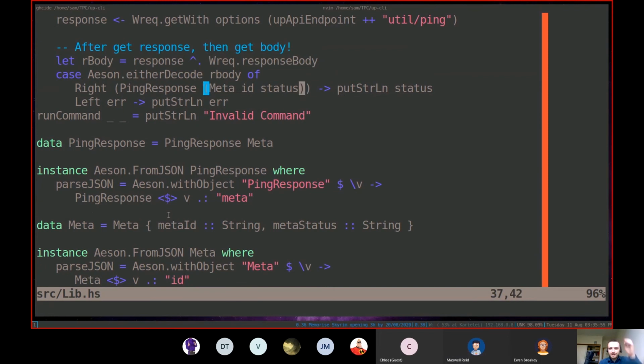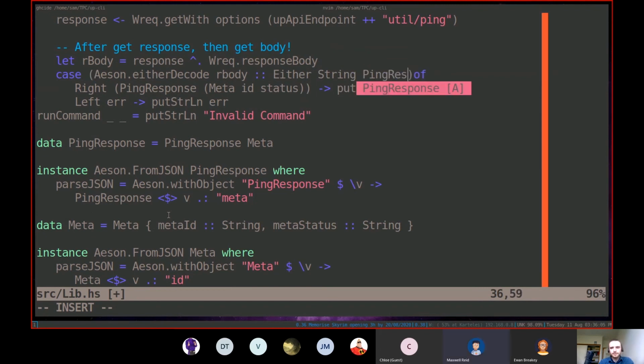Because it realizes that you want something of type Either, where the left is the string and the right is the ping response, simply from the fact that you're calling these methods, you're expanding it in this way, it will decode it as a ping response. So it's really whack, and we'll see that we can actually do that in different ways later.